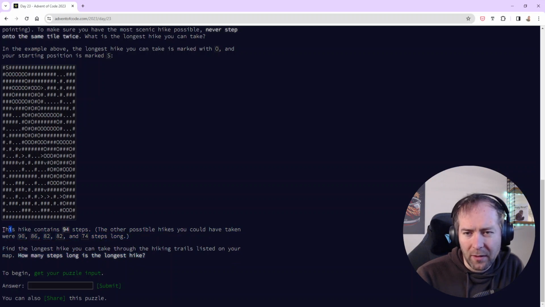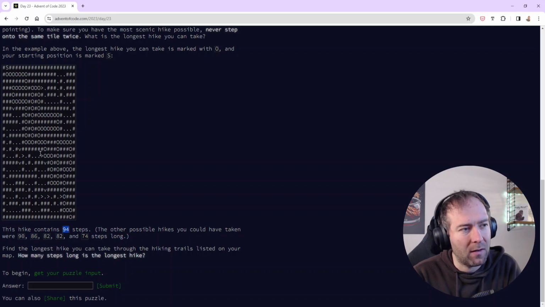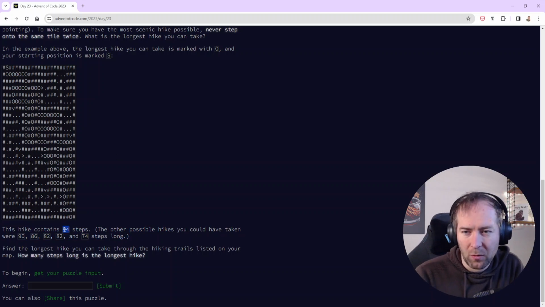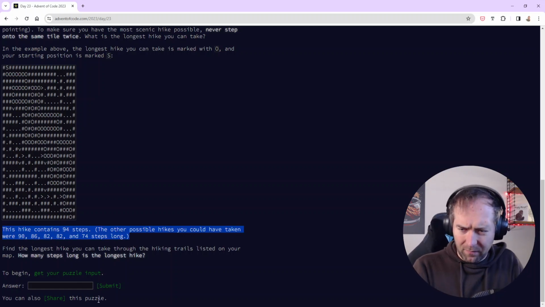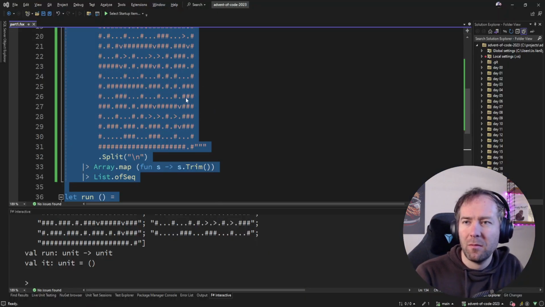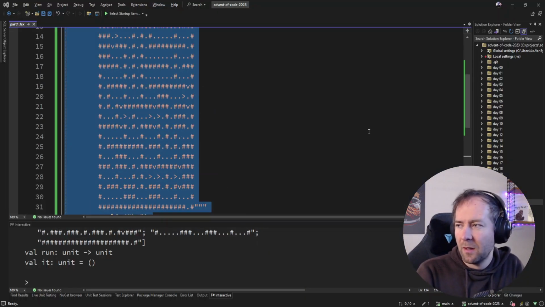As I can see here for the example, there's actually not that many possible paths. There's only 1, 2, 3, 4, 5, 6 different paths we could take. Interesting. And the longest one is 94. So we have a lot of data to work with to verify our algorithm. I've never written a longest path algorithm, I think. So this will be interesting.